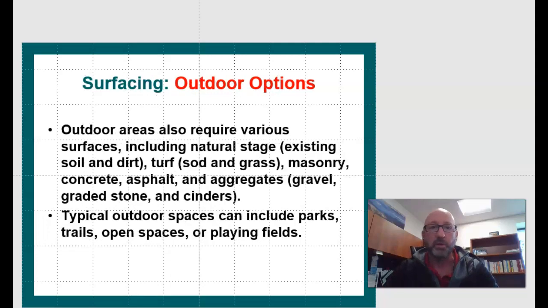Okay, but then when we look at outdoor areas, they also require various surfacing, including natural, soil, dirt, turf, sod and grass, masonry, concrete, asphalt, and aggregates, gravel, graded stone, and cinder blocks, cinders. Okay, typical outdoor spaces can include parks, trails, open areas, playing fields, parking lots, sidewalks, anything else that you can think of that's outside.